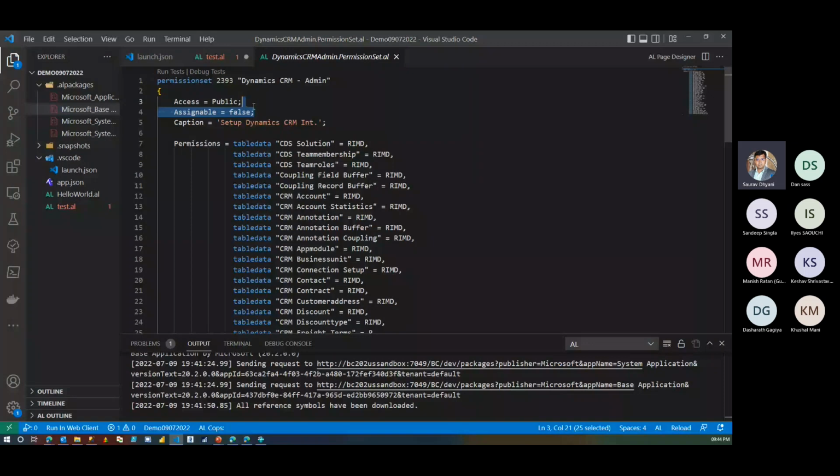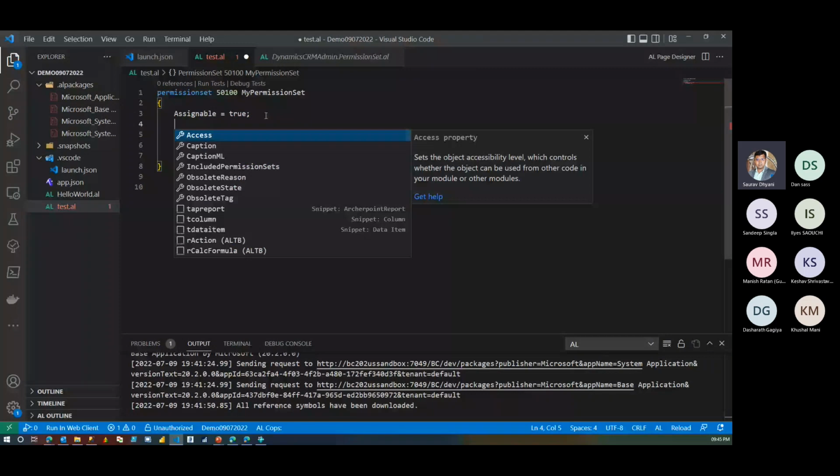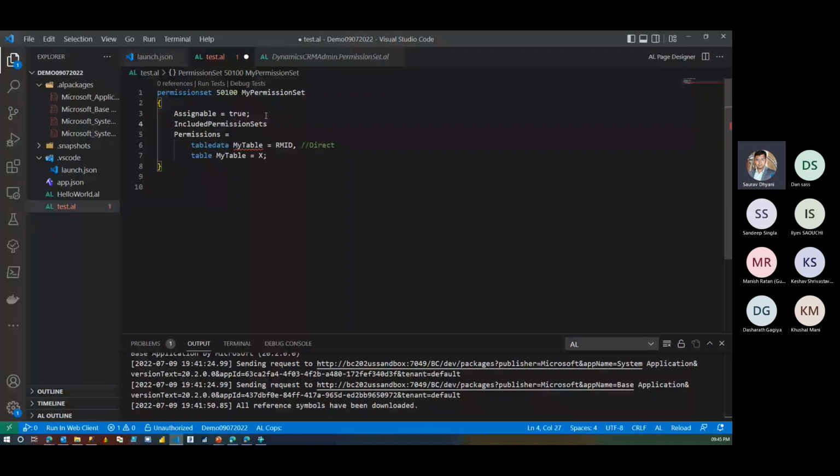So as a user, I cannot go and say, oh, I want to assign Dynamics CRM admin to my user. That's not possible because assignable is set to false. But if as a partner or as an ISV, I would like to include all these permissions in one of the permission sets that I'm creating, I can just add it to my new permission set by using included permission sets. That way it gets added.